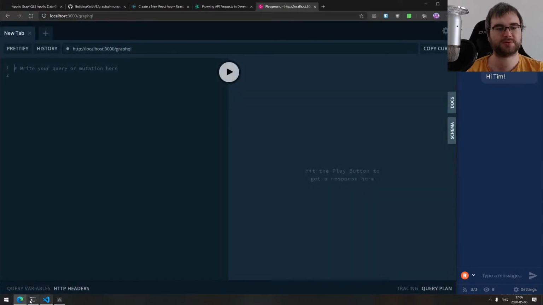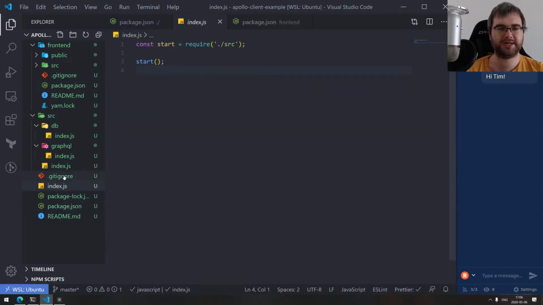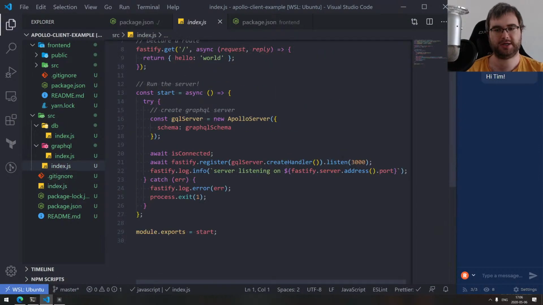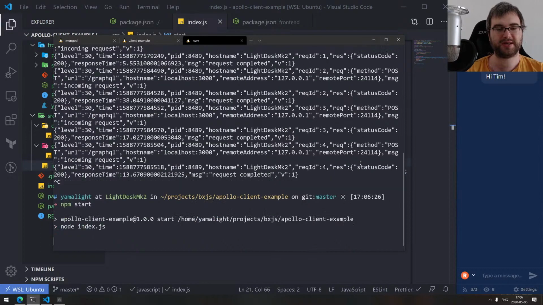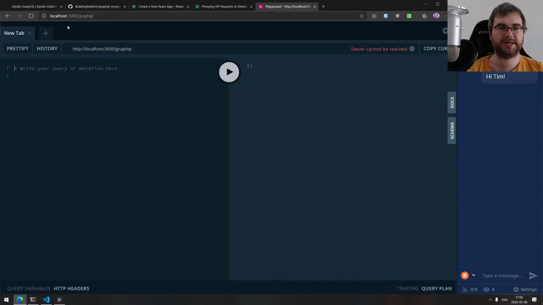All right. Yes, I guess we should tweak our server to be on port 8080, because Create React App starts on port 3000. So we're going to tweak that a tiny bit. So we are now on port 8080, which means that this is our GraphQL API, right? So this works perfectly fine.